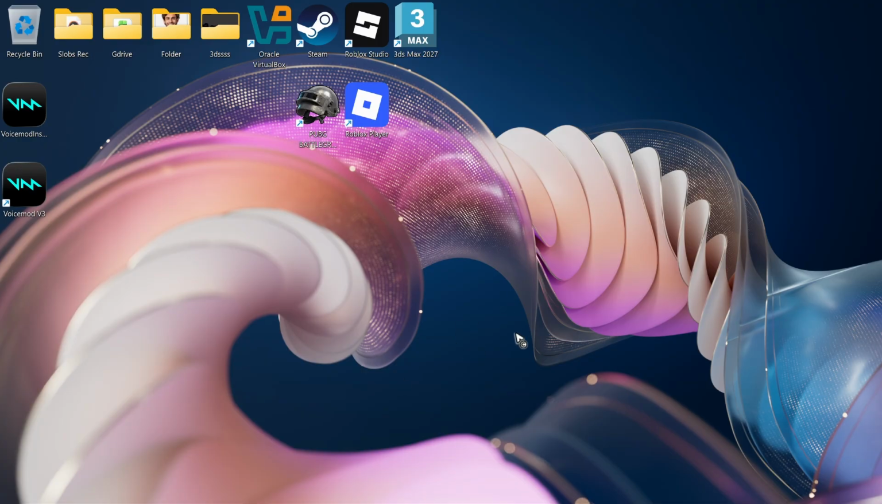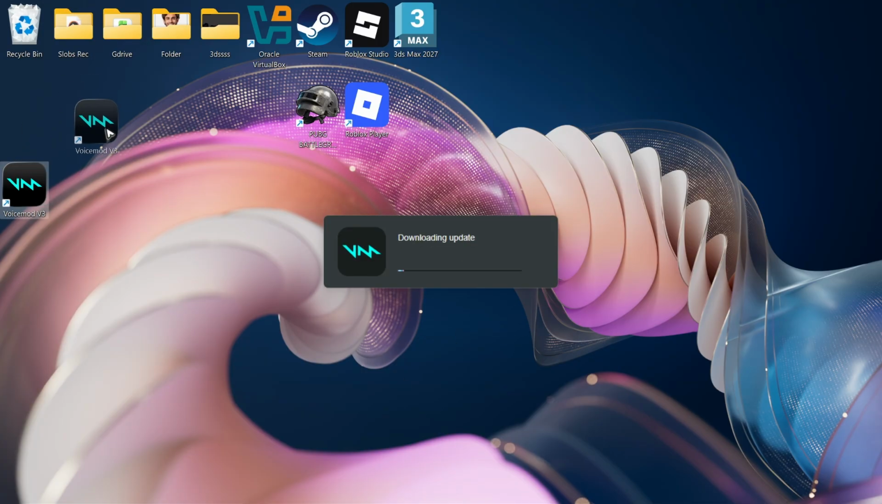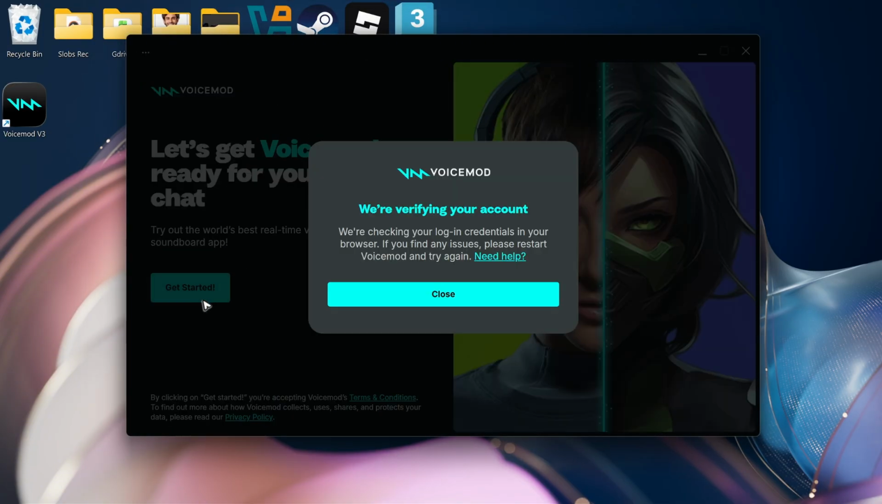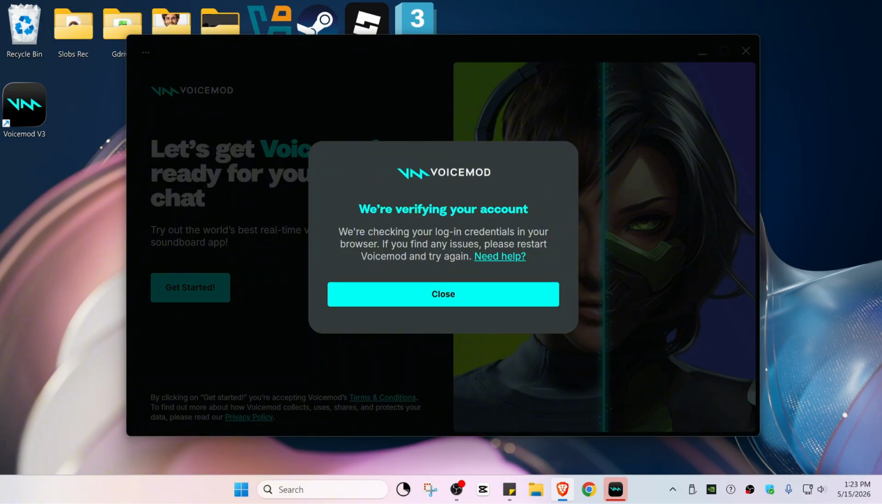It will automatically launch Voicemod. If you want to, you could delete the installer and just leave the shortcut. Now, as you can see, the app is ready. Click on get started and it will need you to verify. Make sure again that you already have your account. Just wait for it to load.